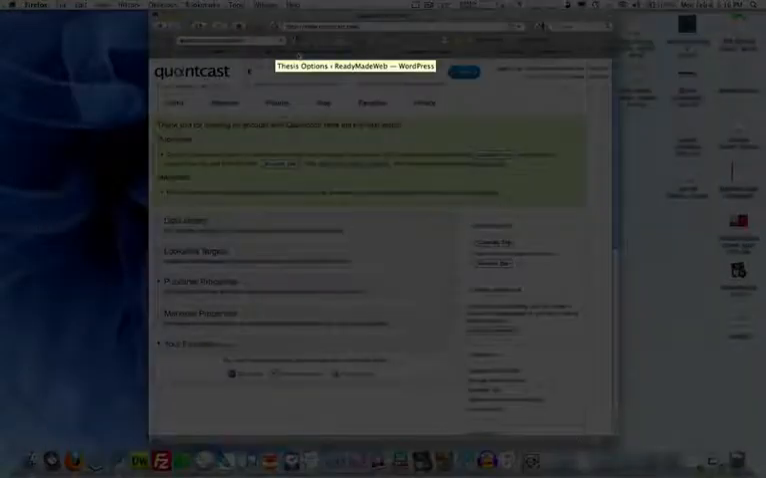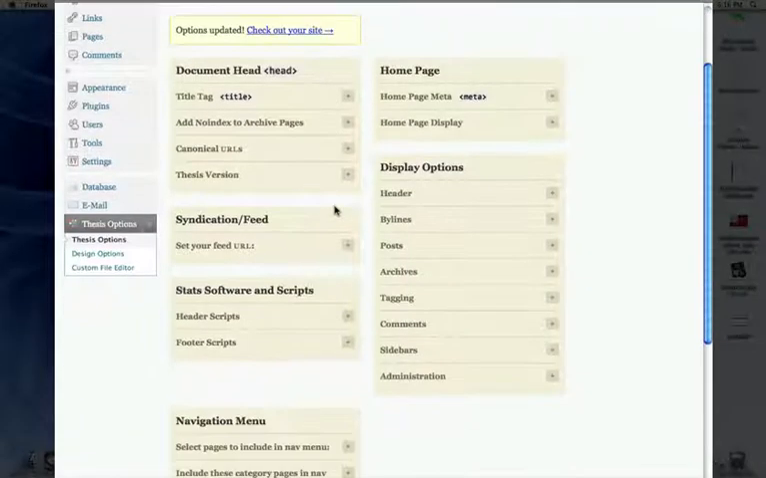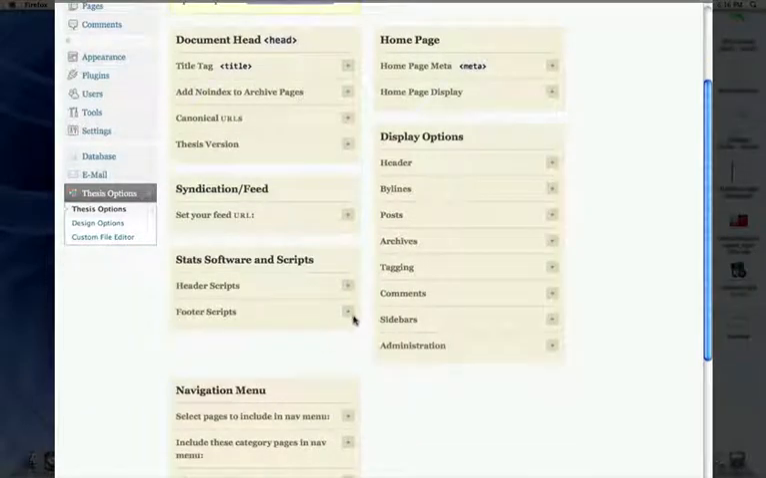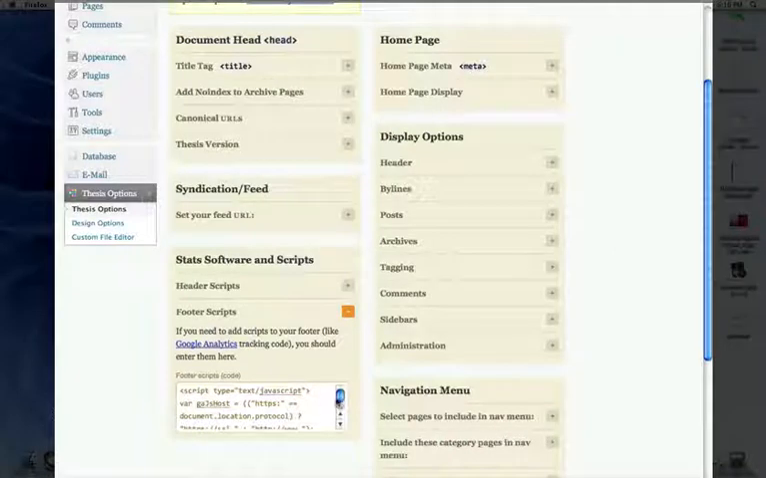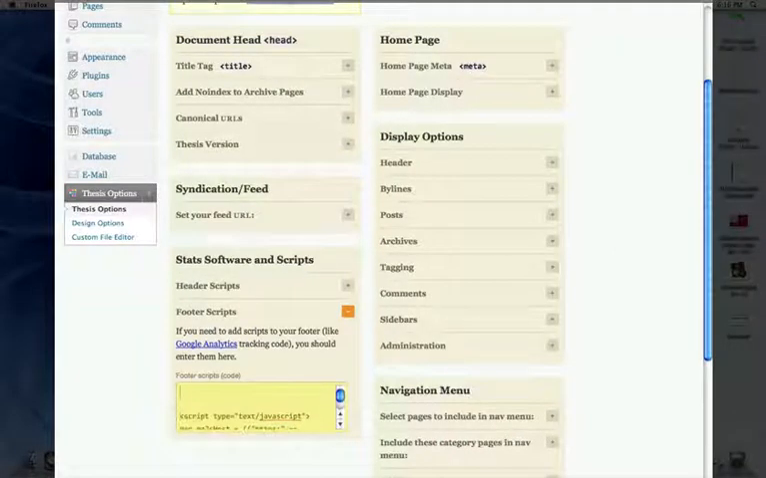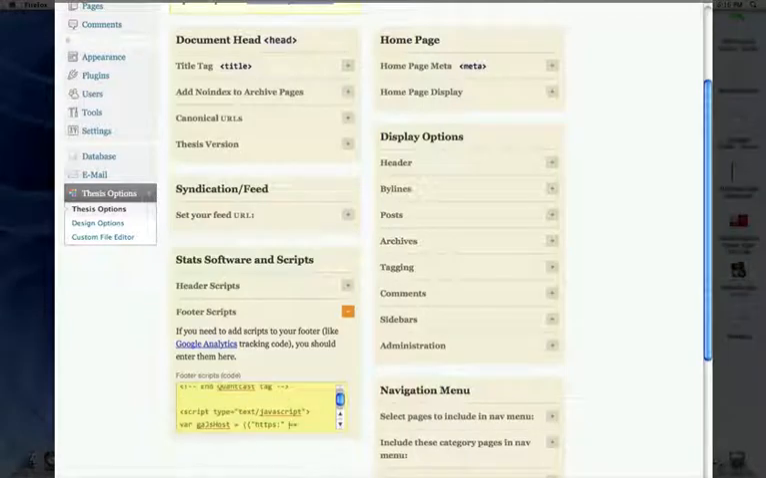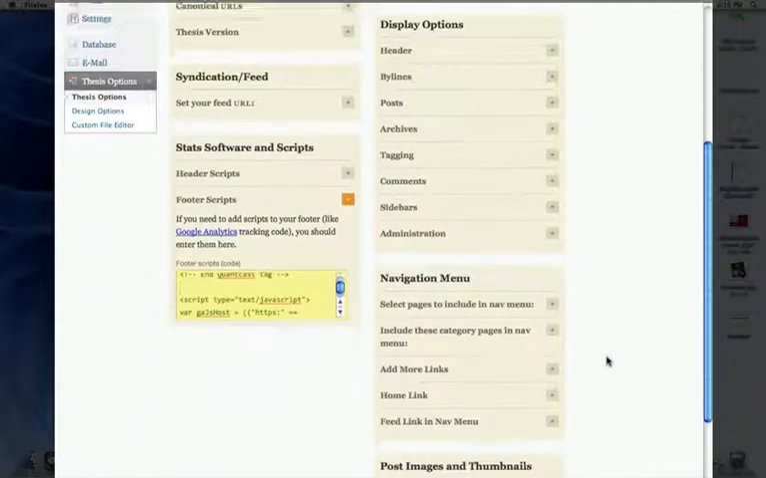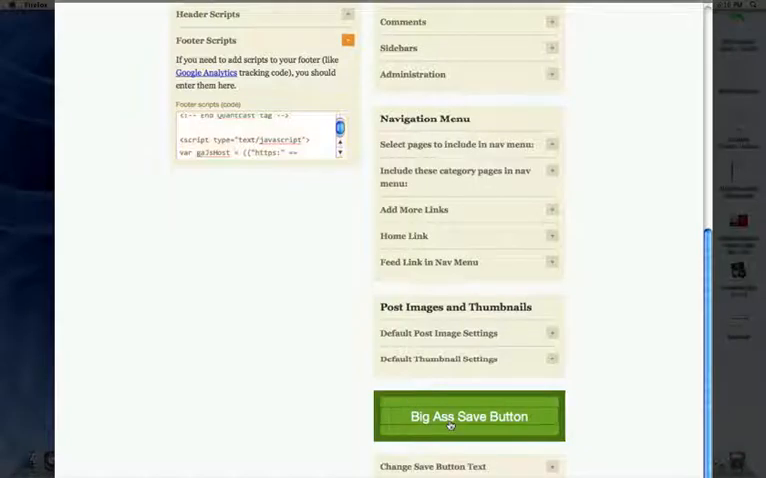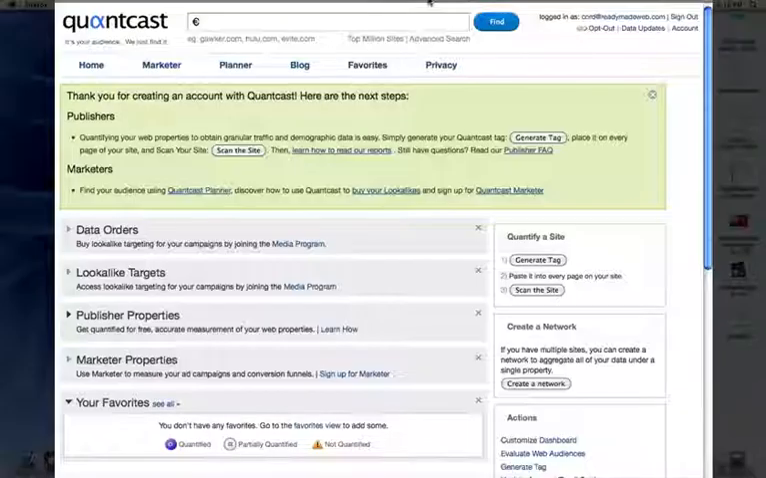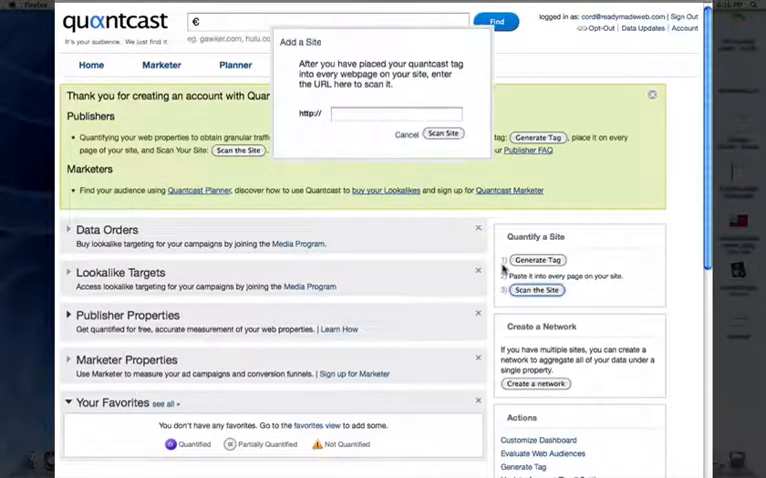I'm going to go into the back end of WordPress and Ready Made Web, and here's our footer scripts pane. In these Thesis options we have for a Thesis theme. If you're not using Thesis or another framework theme for WordPress, I'd recommend it. It makes doing these sorts of little changes so much easier. We hit our big ass save button. Those are the inventors of Thesis, their sense of humor showing through there. And now we're going to hit scan our site.